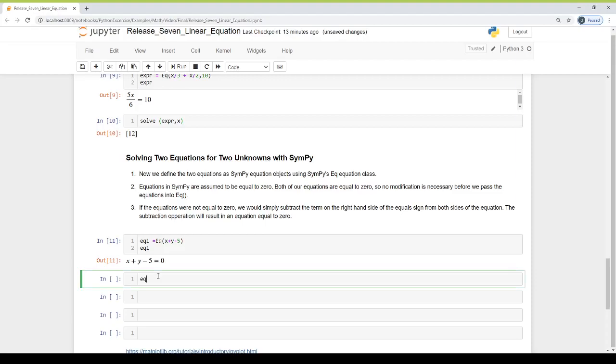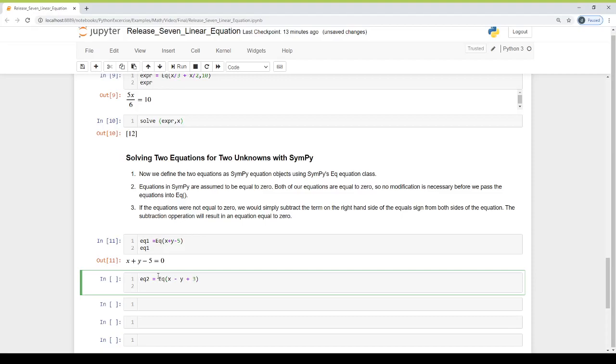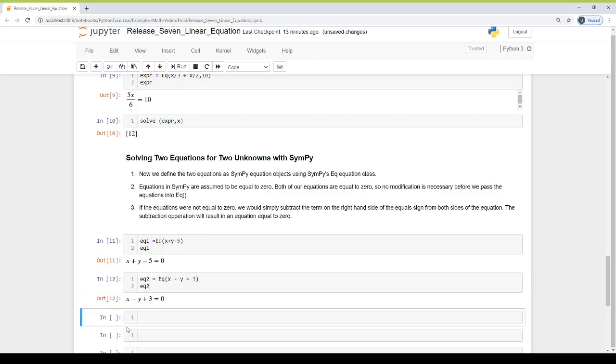Our second equation is eq2 is equal to eq x minus y plus 3, so x minus y plus 3 is equal to 0. So now we have two equations, equation 1 and equation 2, and two variables x and y which are unknown.